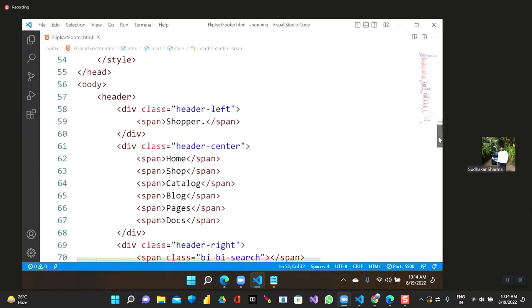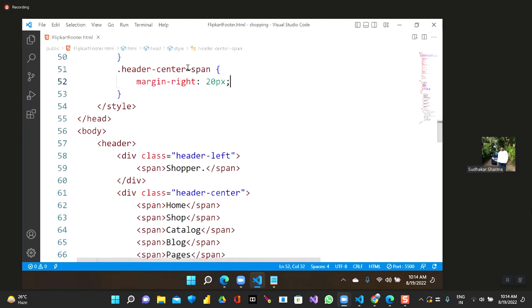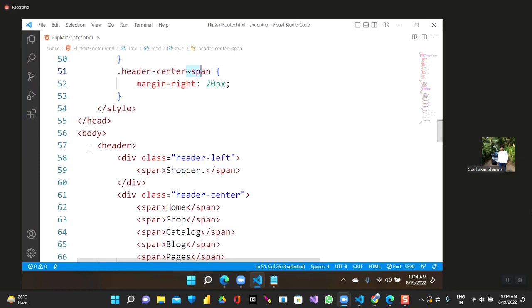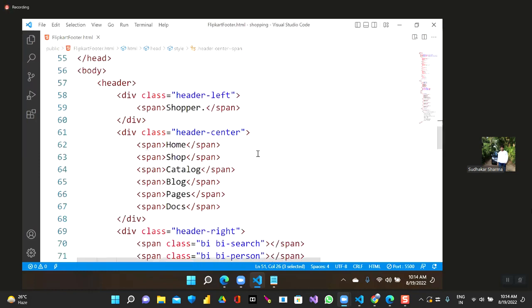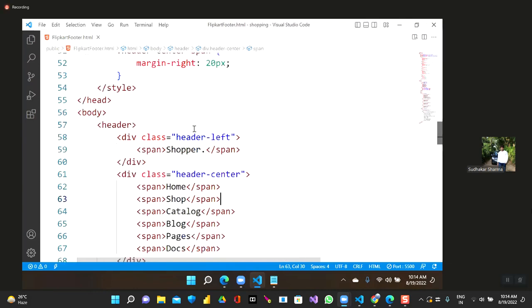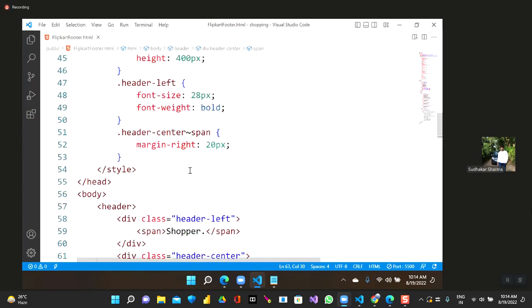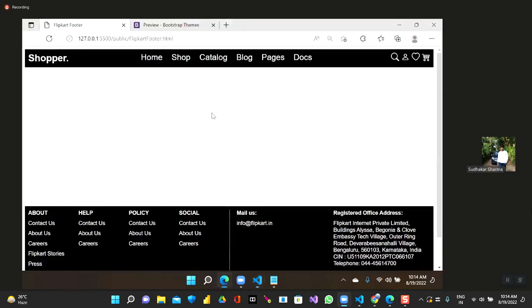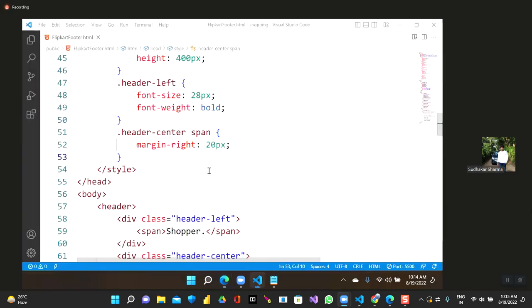In header center, inside header center we have span. Now tilde is not suitable here. Why? Because the spans are not below the div. They are present inside the div. If they are present inside the div, then you have to just use a space. Then it will apply for all of them. If they are below, then you have to use tilde. If they are inside, then you have to use space. That means now you can see some space is adjusted for them. I can give a little bit more, 25 pixel space. Okay, it will get some gap.